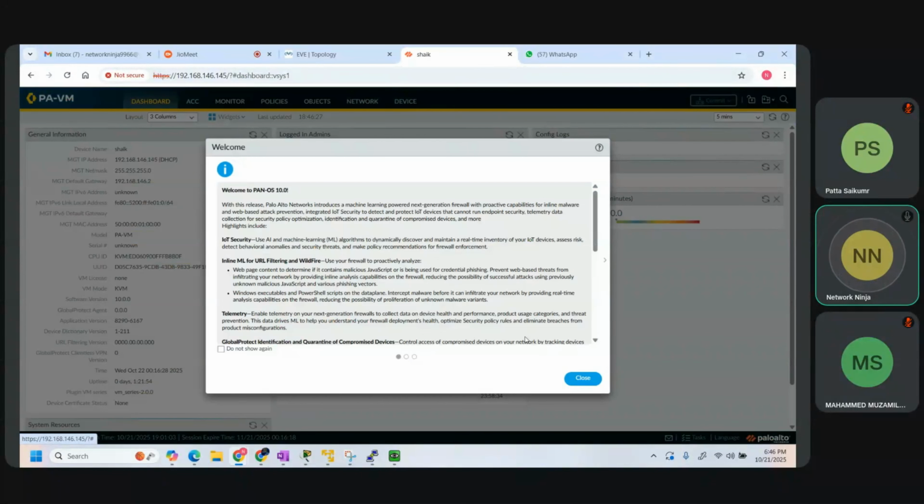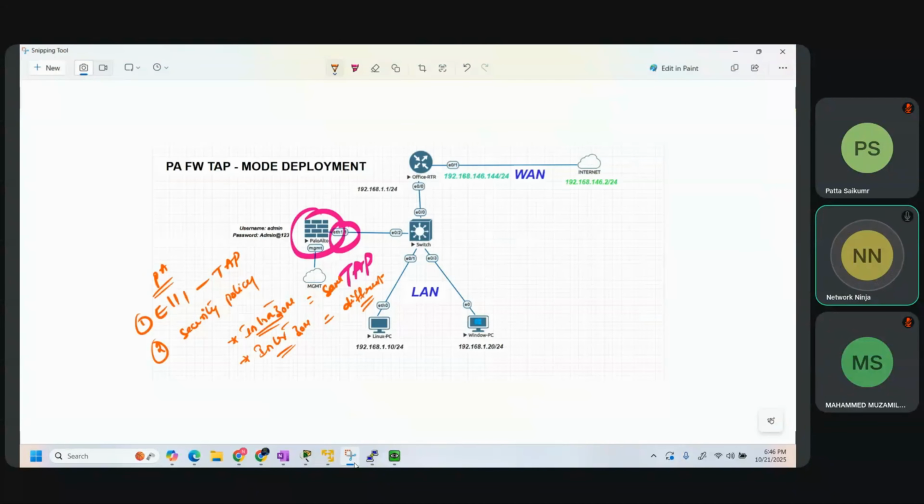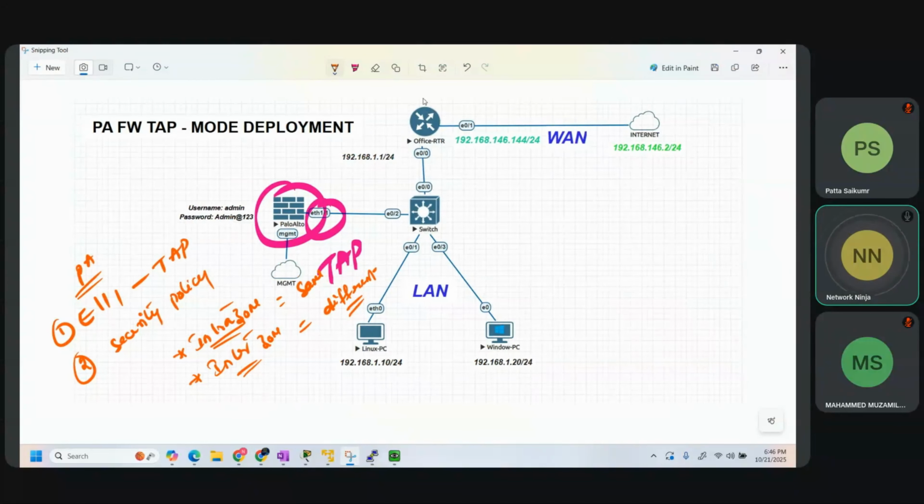It's going to remind us, welcome to the PAN-OS. When you are working on Cisco devices, it is going to show you Cisco IOS, but here in the Palo Alto it's PAN-OS. Okay, remember this point. So as per our plan, what do we need to do now? We need to configure the Palo Alto Firewall's interface, which is connected toward the switch as a destination interface, Ethernet 1/1, as a TAP interface.